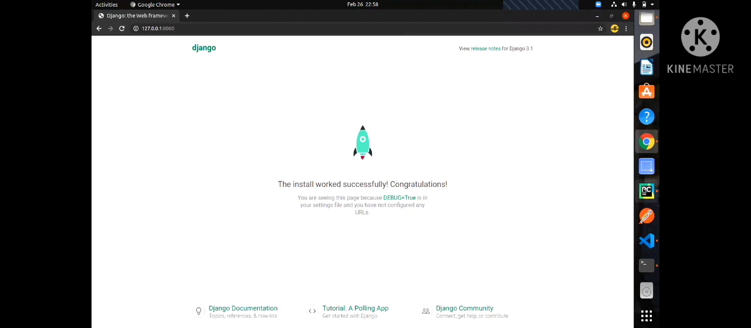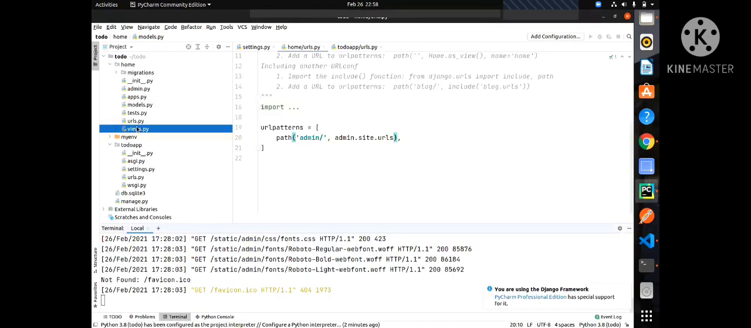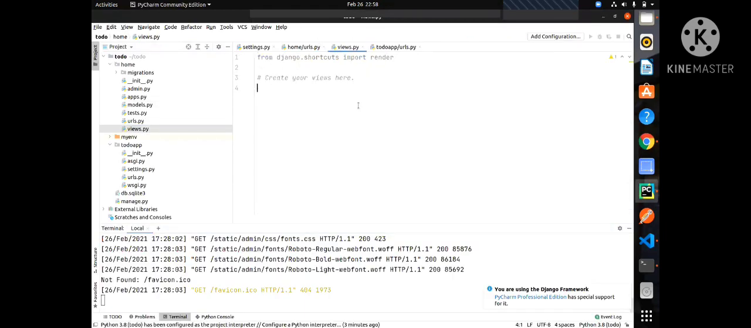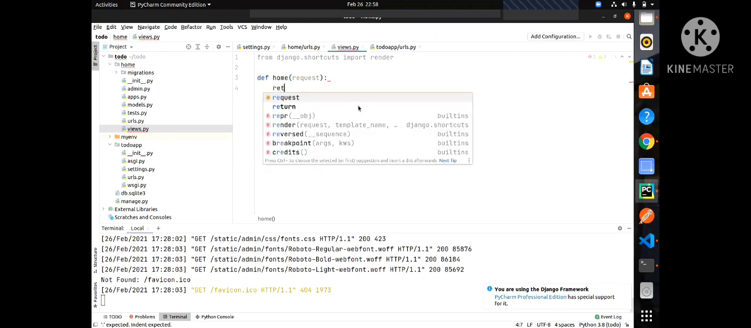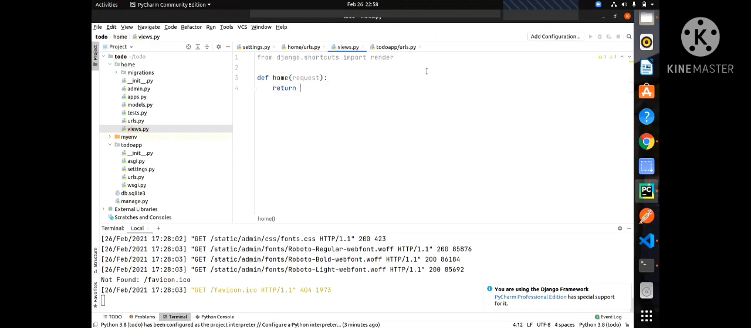Let's go back to PyCharm and go to views and create our first view here. Let's name it home because we are in our home application, and we'll return an HttpResponse. We are not going to write any logic for now. Let's write home page. Make it simple.